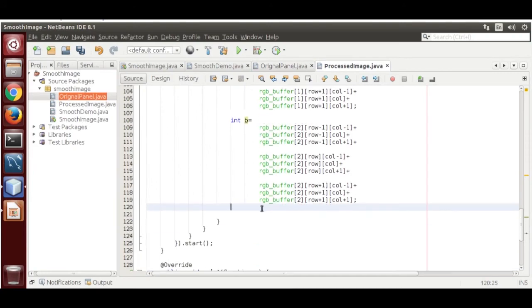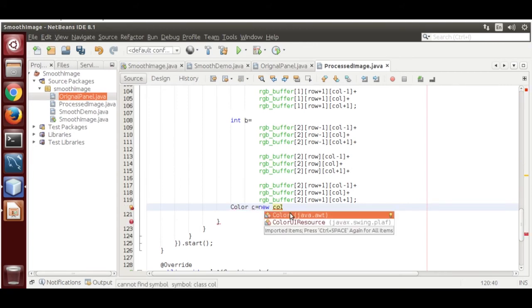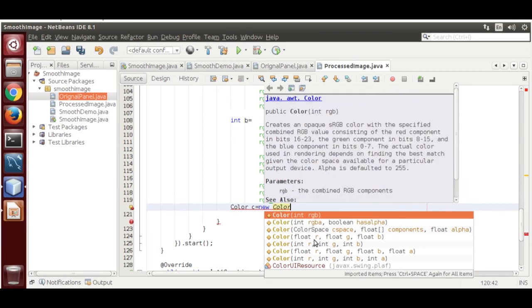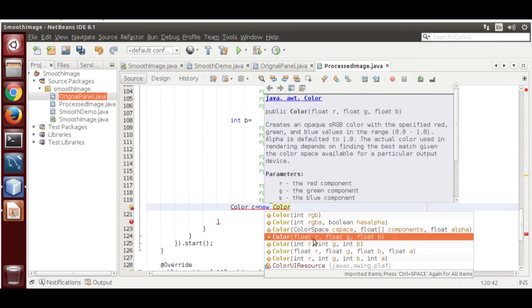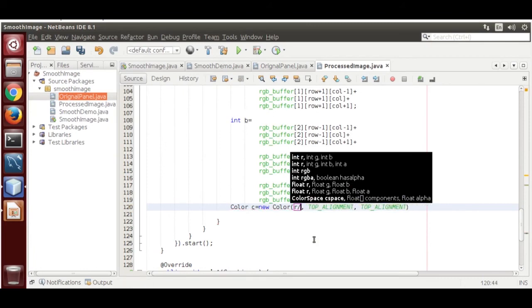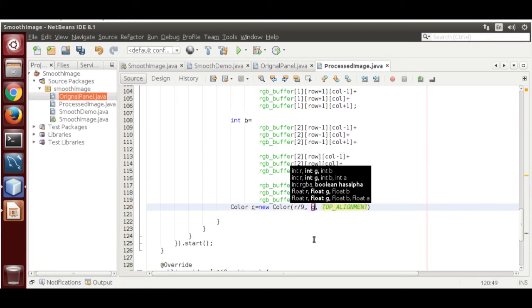Now go over here, color C is equal to color. Now the good point is that C# accepts only integer, and Java, which is better than C#, accepts float values of color. We are selecting the float values. Now red divided by 9, we are calculating the average. Green divided by 9 and the blue divided by 9.